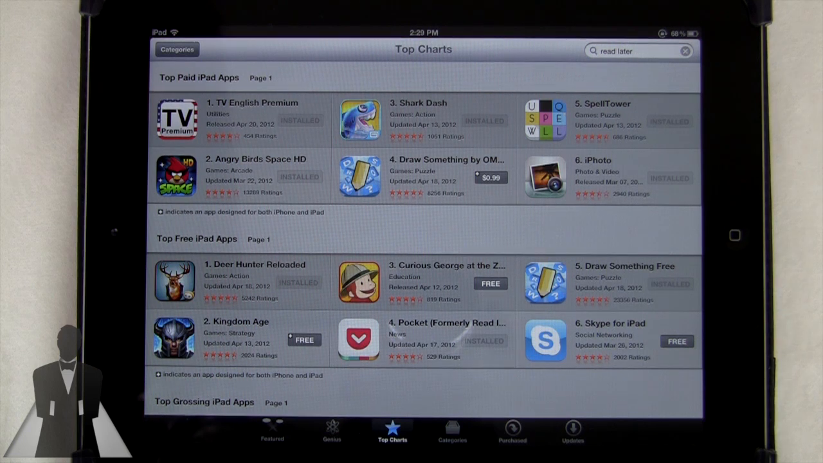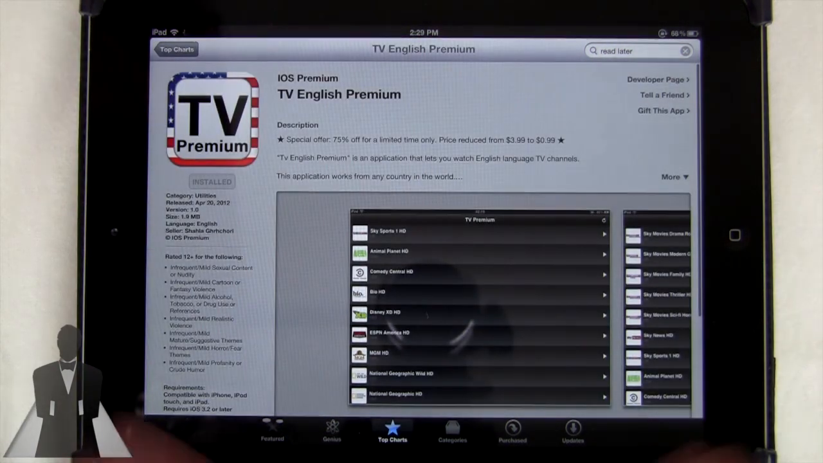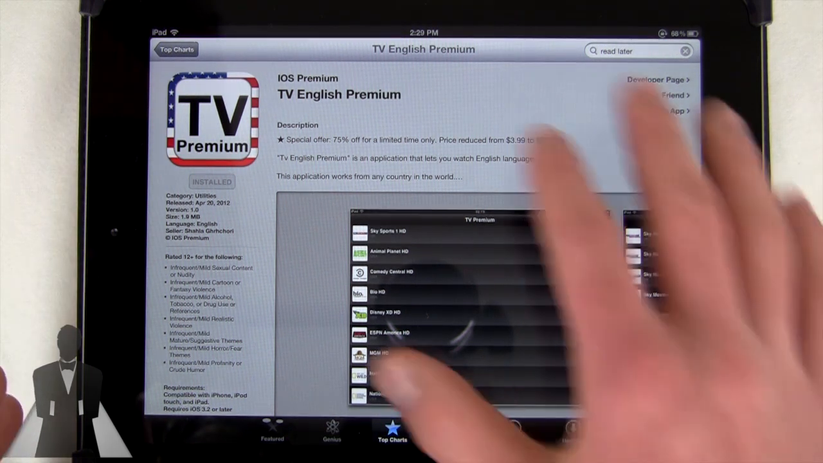I would not wait. However, what TV English Premium allows you to do is stream a bunch of television networks, and not even just free ones, like actual paid premium networks like Comedy Central and Disney XD and Animal Planet, all for free. Well, for 99 cents, which is the price of the app.